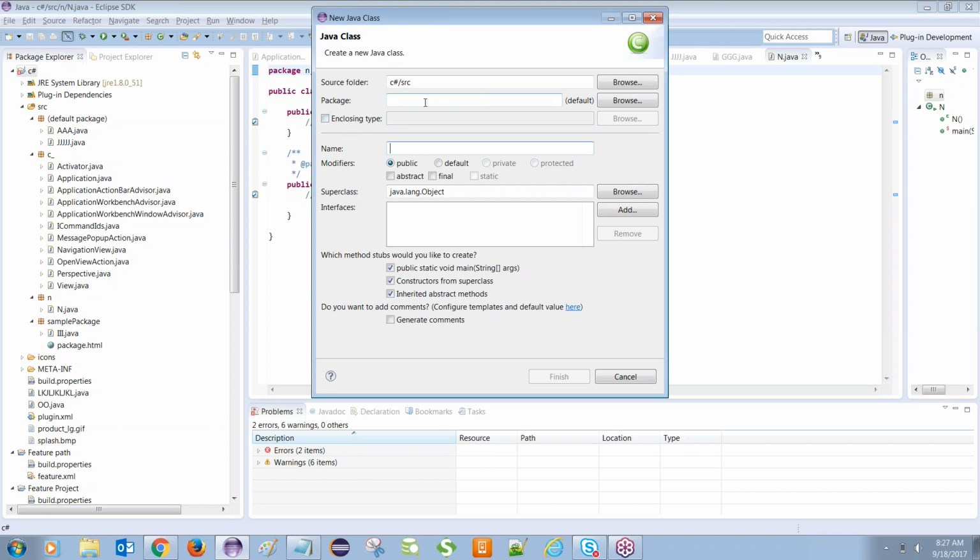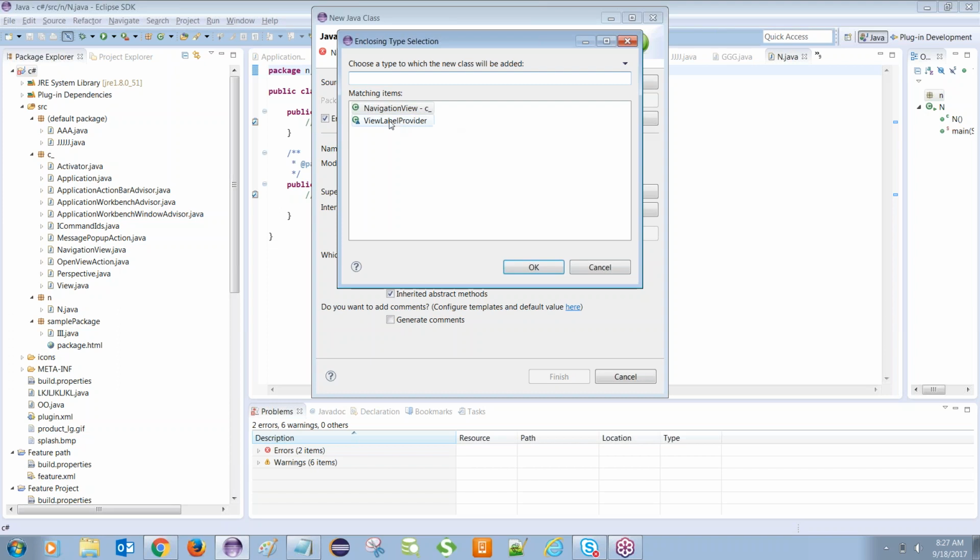See here I didn't add the package name, I am just keeping it as default. I'm checking the enclosing type checkbox, and I'm choosing this browse button. I can see the list of classes here. Means if the project contains a list of classes, then I can give any of the class names here.